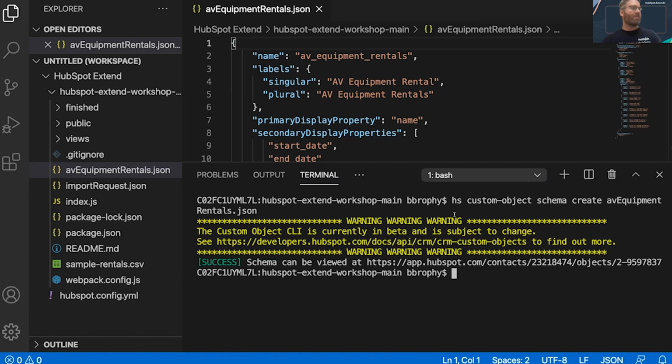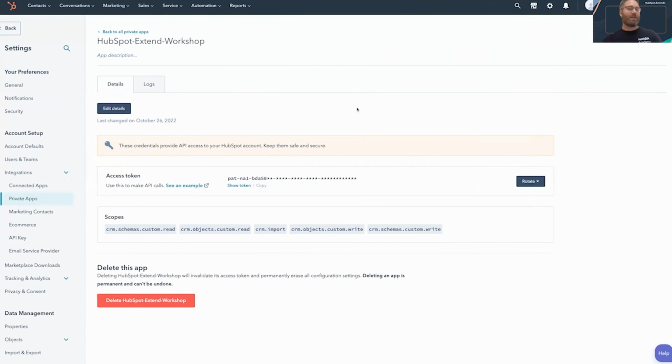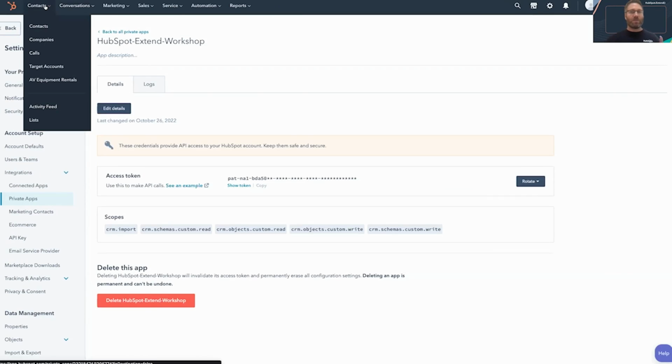So what we can do is it's now actually telling me I can command click on this to view it in the account. I'll go back to the HubSpot account that we were using. And actually you can view custom objects under the contacts menu. If you click on contacts, you should now see AV equipment rentals under the contacts. So your custom objects will appear under your contacts. If you have one, it'll show up, I believe. And if you have more than one, there will be another submenu that lists them all.